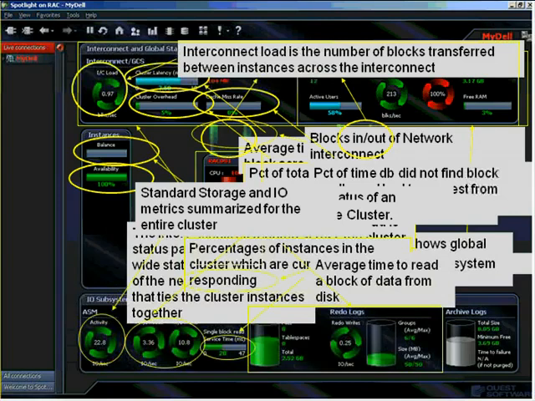Blocks in and out of the network interconnect and blocks in and out, the physical reads and writes out of the I/O subsystem. ASM, many RAC customers are using ASM, so we're monitoring that. It's supposed to be automated, but we found that it can get into trouble, so we're actually monitoring the activity and letting you know if there's any problem there. Total I/O activity, the average time to read a block of data from the disk, again, more I/O metrics. And then the general I/O, storage and I/O condition over the entire cluster.